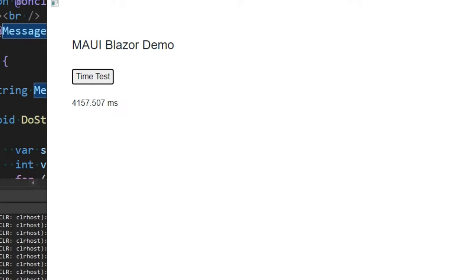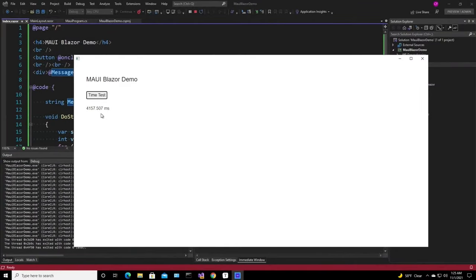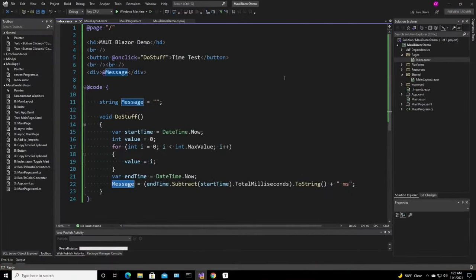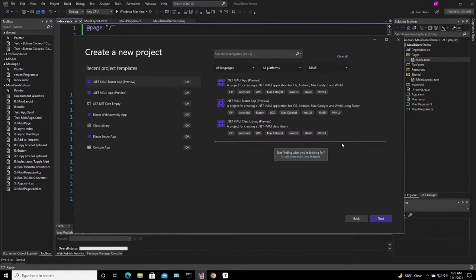Slightly, but not enough to care. Still about 4.1, 4.2 seconds. All right, let's leave this for the time being and let's go create a .NET MAUI XAML app.